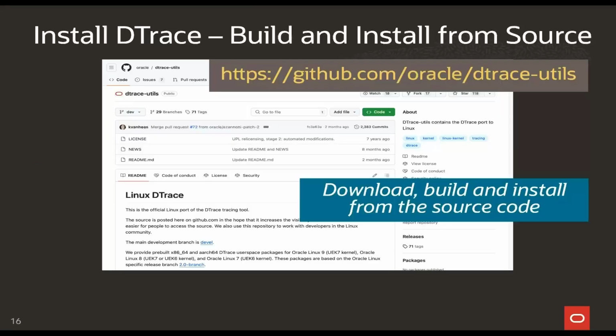You can also build and install DTrace from the source. There's a GitHub repo. That's where you can find DTrace. The URL is given here. You can look at the source code. You can download and build and install your own DTrace if you like. I'm not going to talk about that anymore in this training, but I just wanted to point that out.